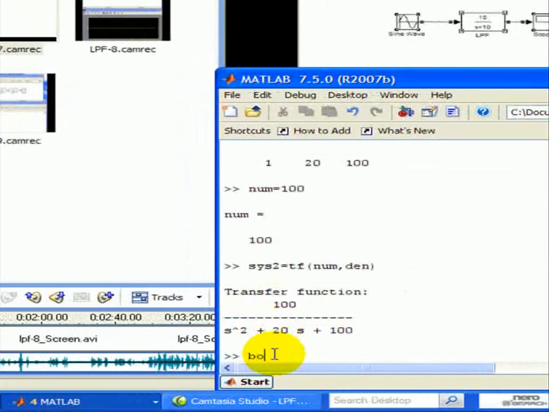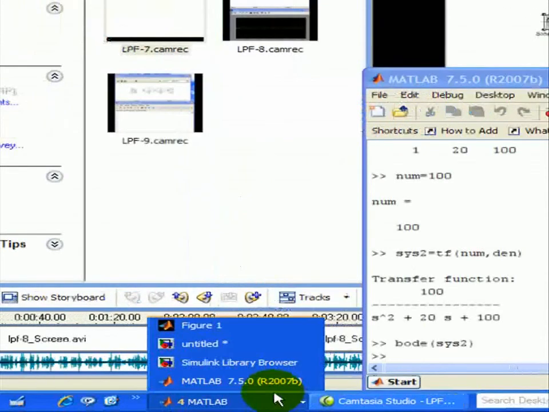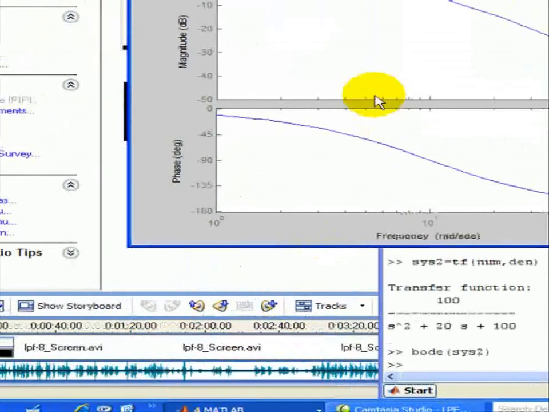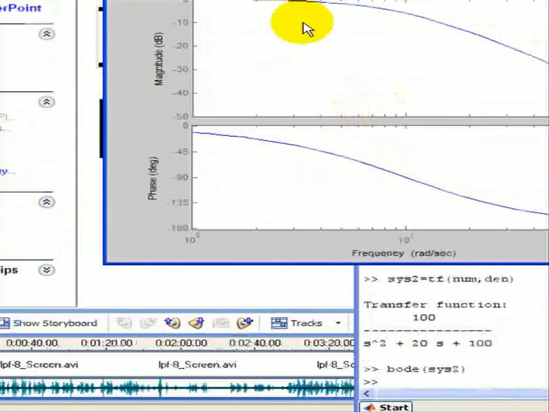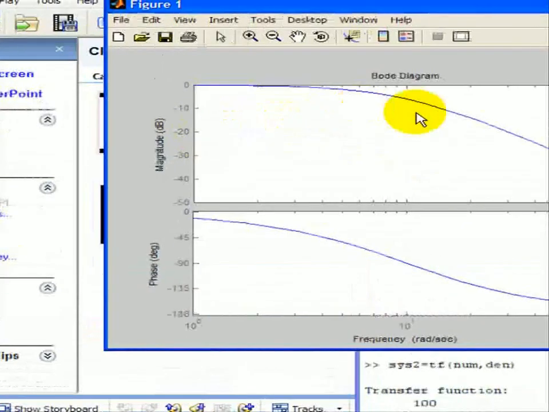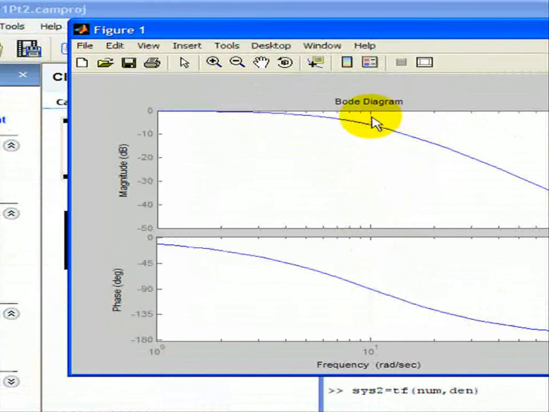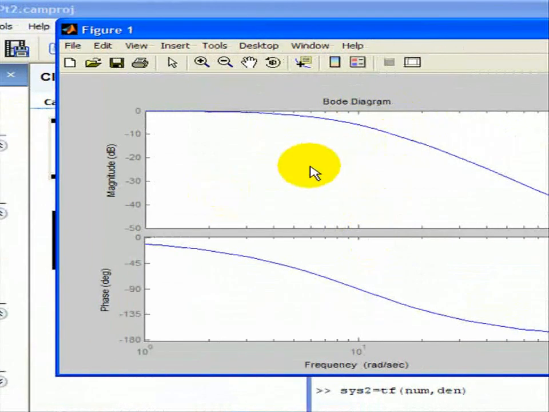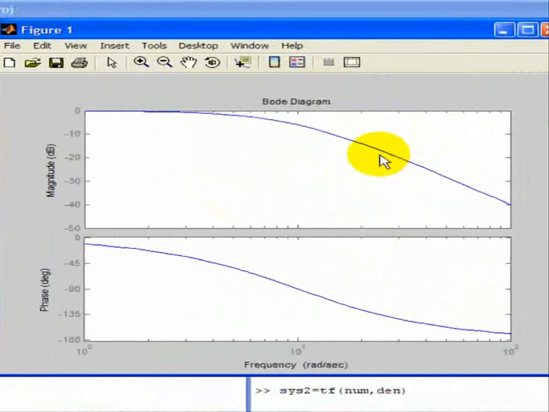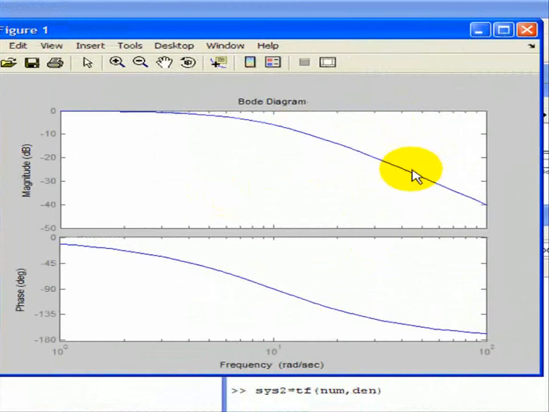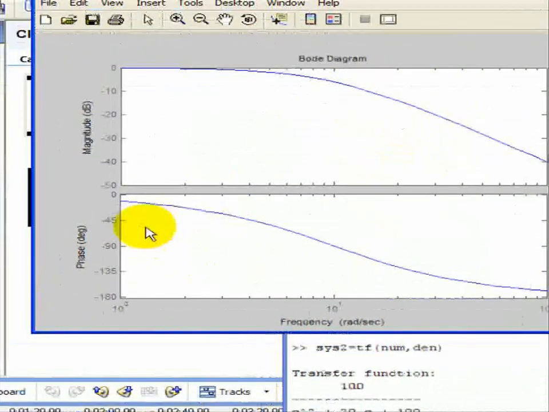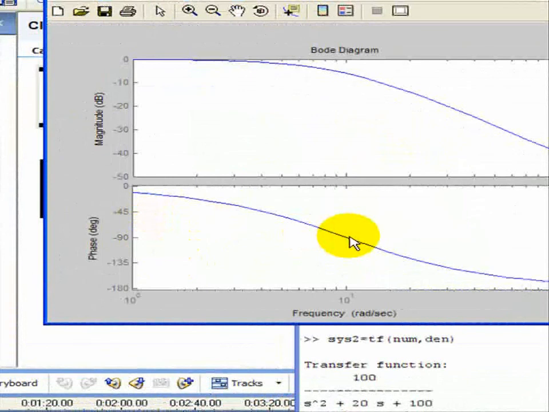And we'll do a Bode plot of sys2, and our figure is right here. And you could see the roll off is even more. It's still at 10 radians, but this time it goes at 40 dB per decade. And you can see at the cutoff frequency it's at -90 degrees, since this is a second order filter. And that concludes this demonstration using Matlab and the low pass filter.